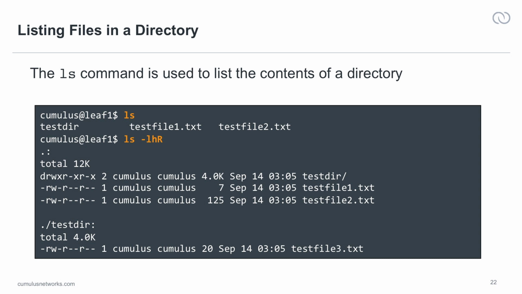The ls command is used to list out the contents of a directory. When used without arguments, the contents of the current working directory are displayed. Common arguments used with the ls command are -l, which shows the directory contents in long format showing the permissions, owners, file size, and date modified. The -h option makes the file sizes human readable in kilobytes, megabytes, and gigabytes.